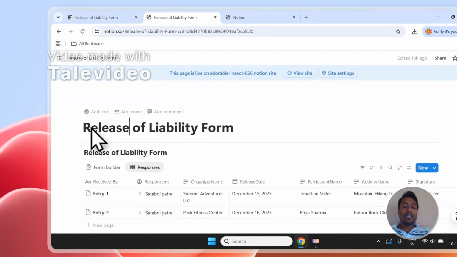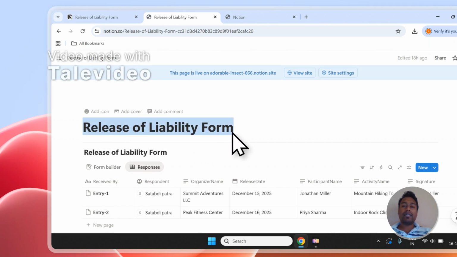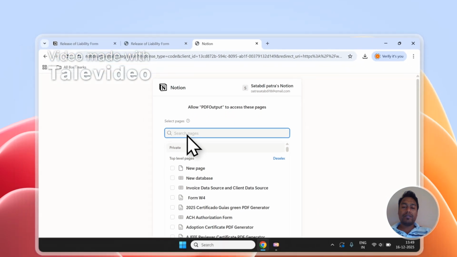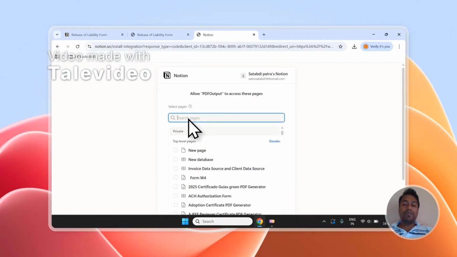If your database is connected with other databases in the form of relation properties, so let's say my release of liability form is connected with database A and database B through relation properties, I need to add database A and database B as well inside the search pages so that the PDF file which will be generated will have all the relation and rollup values appear correctly on the document. Otherwise, the relation and rollup values will not be visible in the PDF file that will be created.